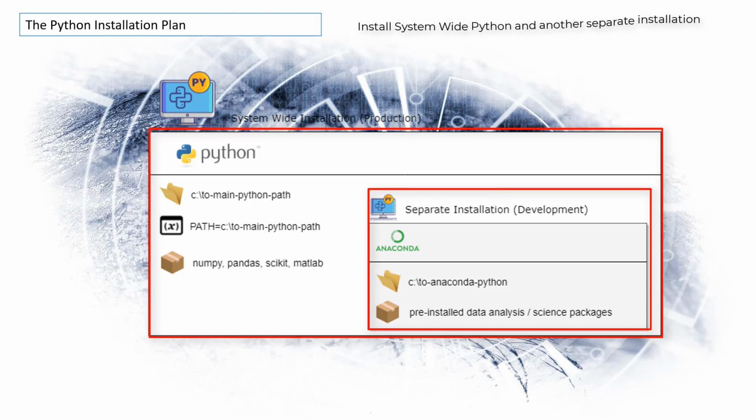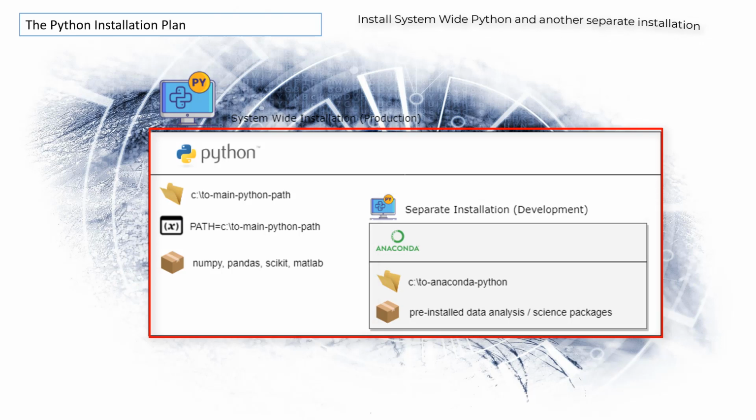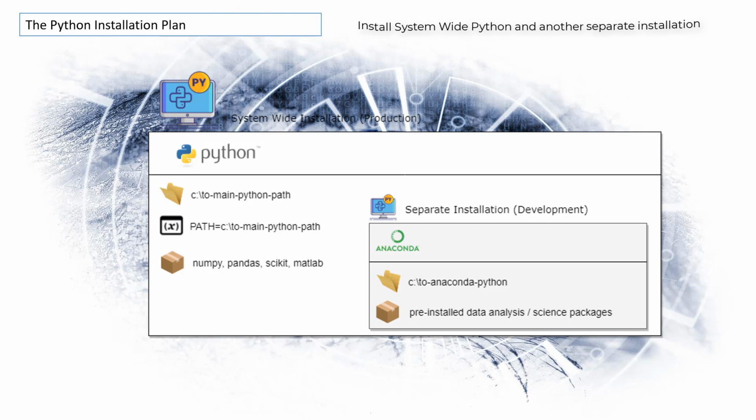So what do I mean by a system-wide installation? The idea behind a system-wide installation is to make Python available for your entire computer system, to make it accessible to a multitude of applications that require Python as a dependency. You need to treat the system-wide installation with kid's gloves. If you mess up the installation somehow through your experimentation, then you can potentially affect a myriad of applications.